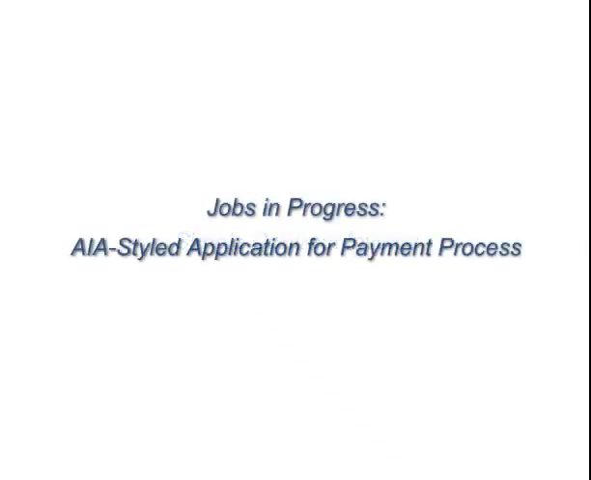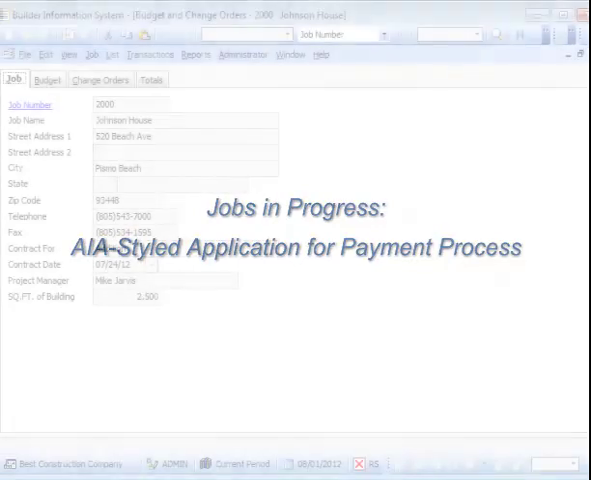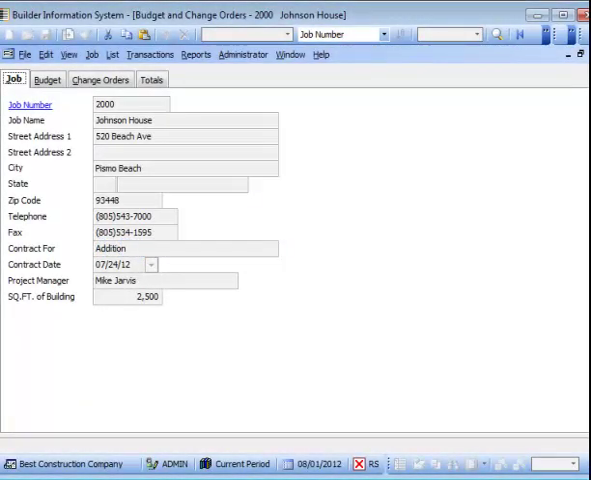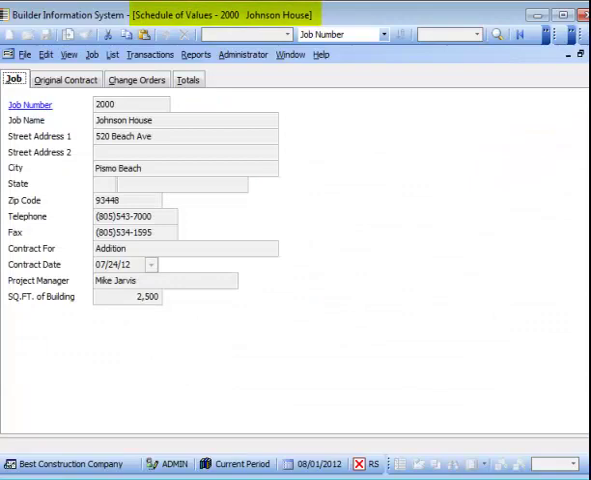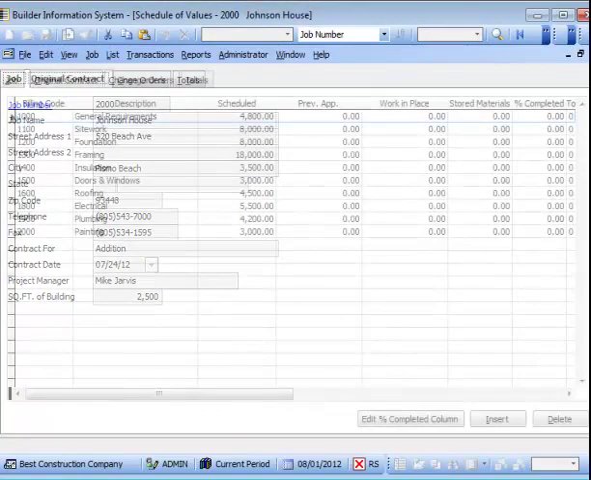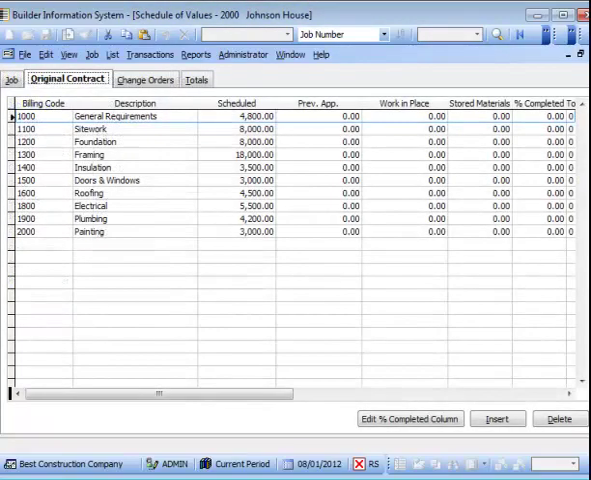Jobs in progress, AIA-Styled application for payment process. For the jobs in progress that you wish to track from the previous accounting system, a job budget and schedule of values must be entered. The schedule of values is necessary only if the particular job had a lump sum or cost-plus style of billing in the prior accounting system.